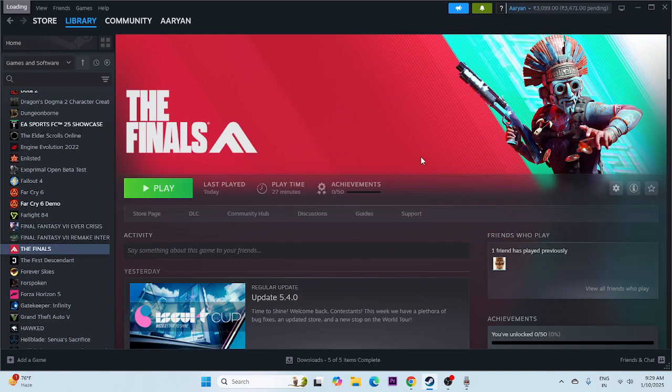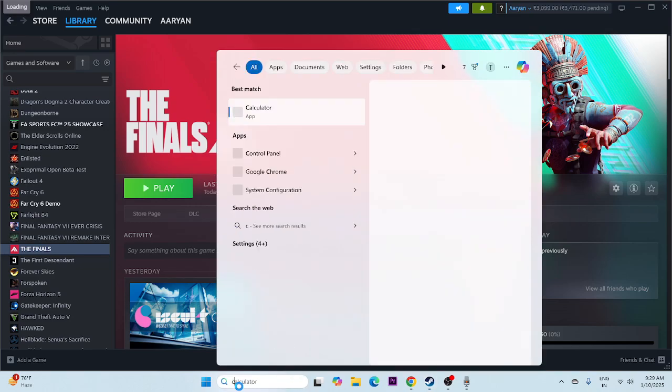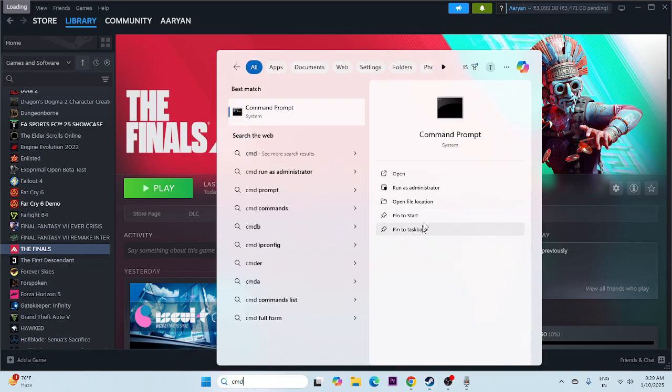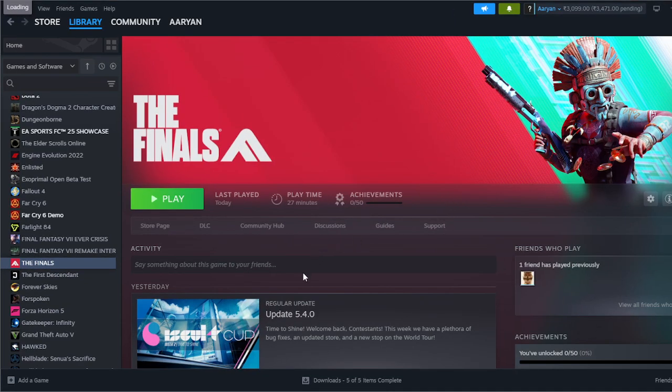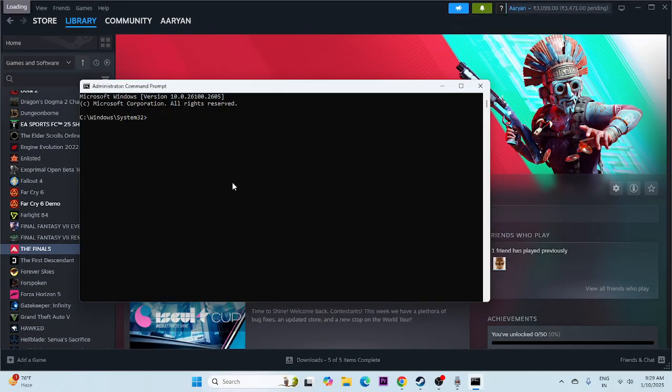Next step is all about how we have to give a few commands in the CMD. So just go over here and search for CMD. Now click on run as an administrator, go for yes. And now the first command is ipconfig space /flushdns. Now press enter.